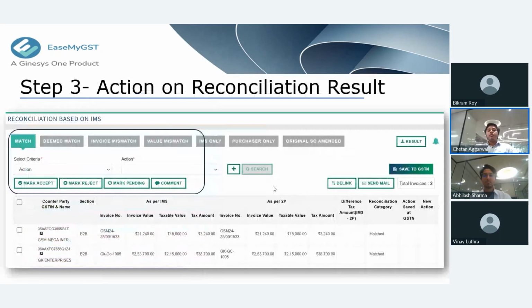Step 3 is action on IMS, action on the reconciliation result. Under this slide, as you can see, there are basically six main actions which we can take in the reconciliation result. The first one is match category. Under this category, all the invoices fall in which all the details like invoice value, taxable value, tax rates, counterparty GST, and place of supply are completely matched. This means if there is no discrepancy in the invoice that you present in your 2A, and the supplier has filed against your GST, then the invoice falls into the match category.